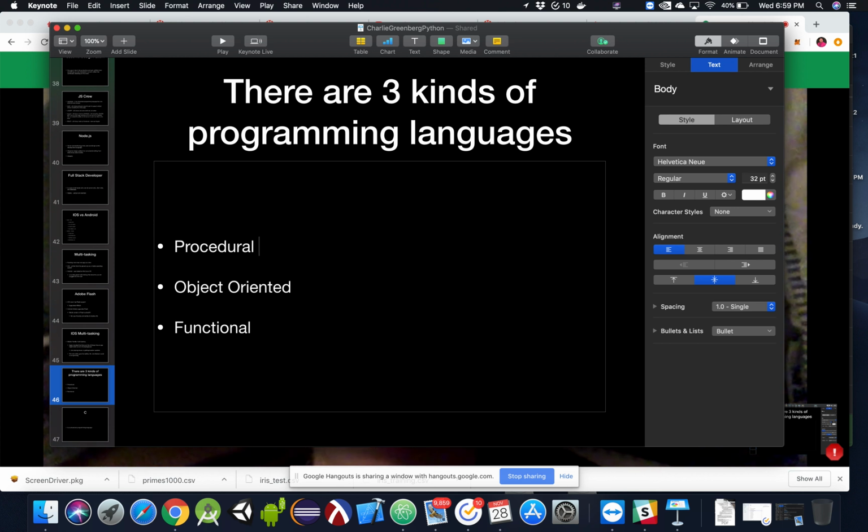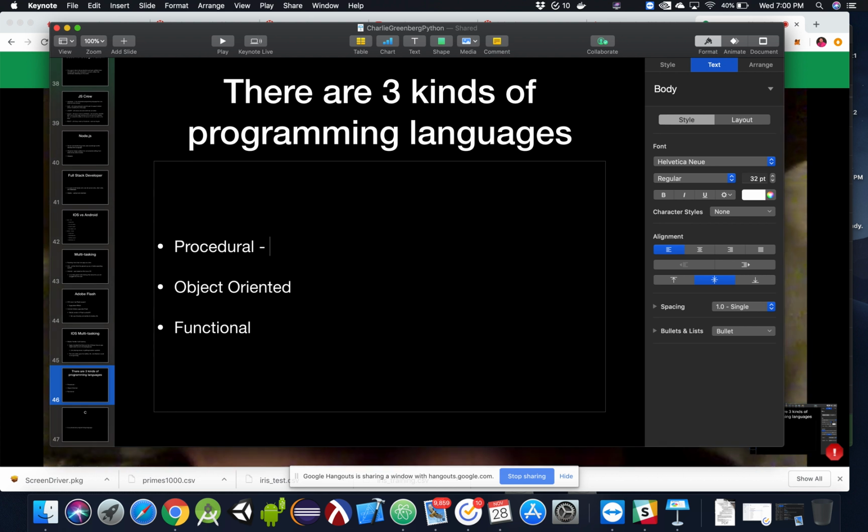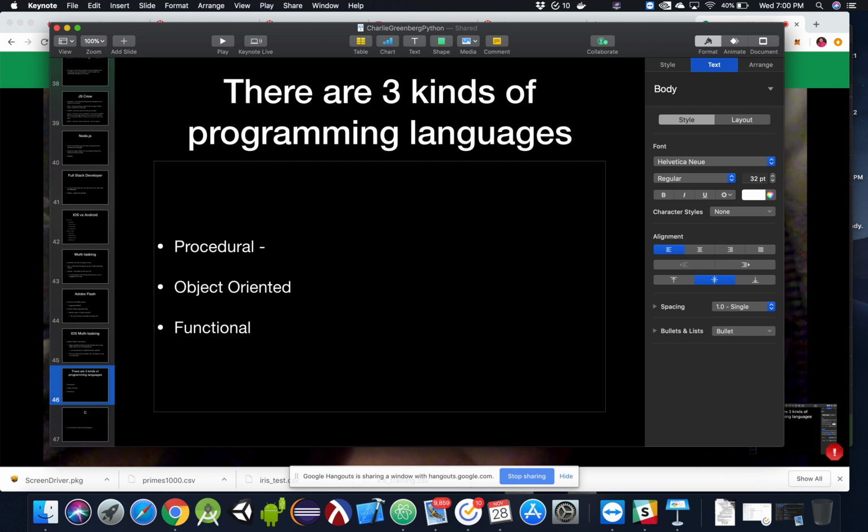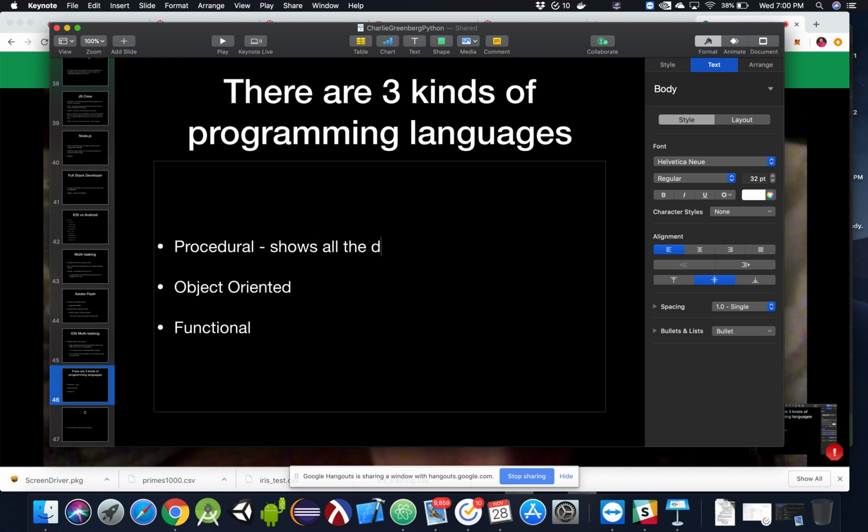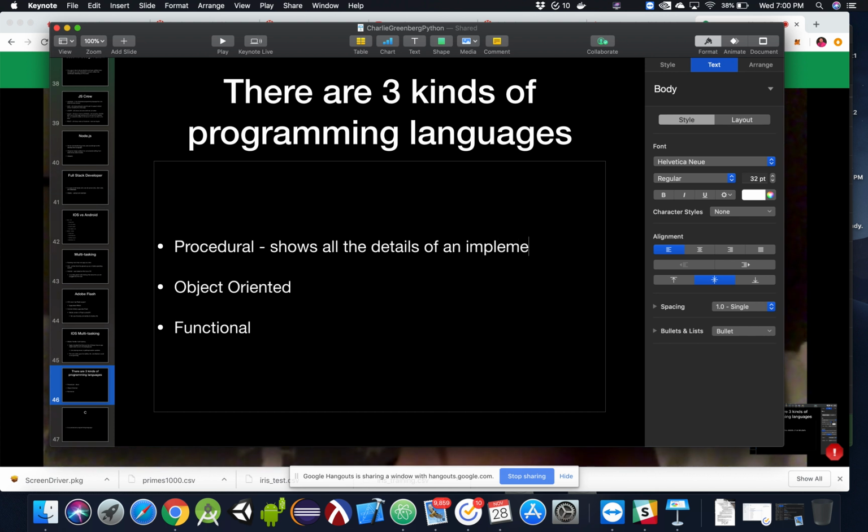To say what procedural is, I like to use an example about a telephone. If you walk into a room and I have a giant pile of wires sitting on top of a desk, and I tell you this is a telephone, at first you don't believe me because it just looks like a big mess. But then you mess around with it, you find the buttons, you pick up the receiver, you hear the dial tone, as if that exists anymore. You're finally convinced that it is a telephone because you see the big pile of wires. So procedural shows all the details of an implementation.